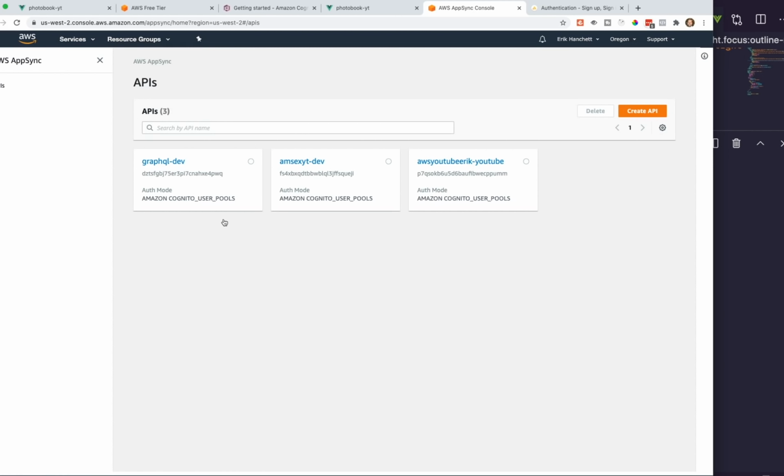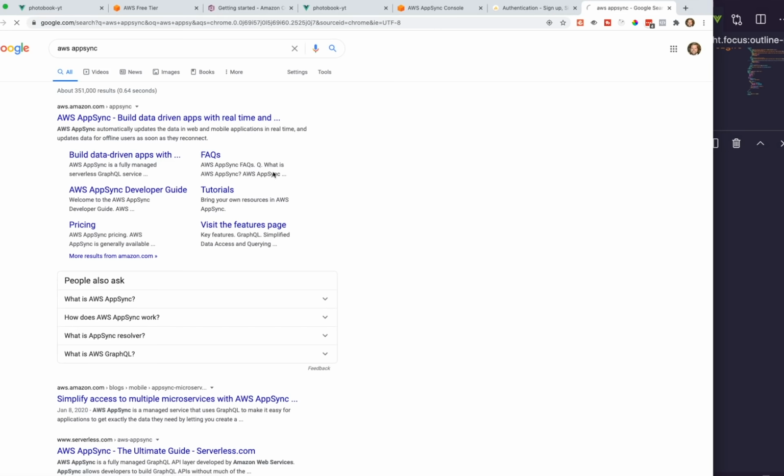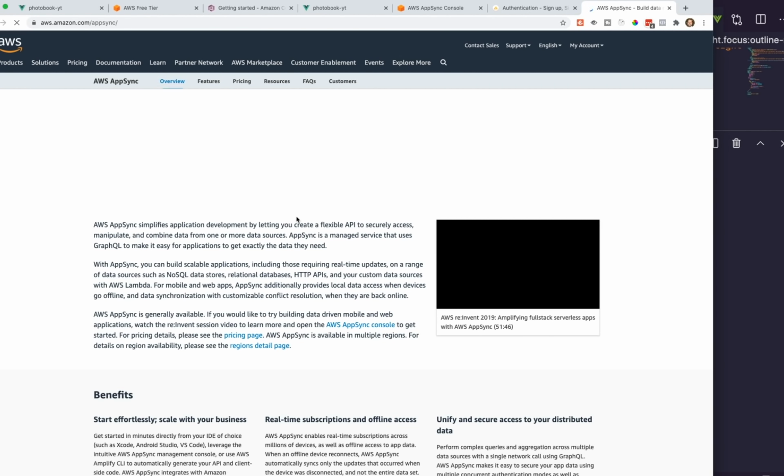this is the way you can create APIs. You can create REST APIs. You can also create GraphQL APIs. It's all done through here. There's a bunch of documentation on AWS AppSync. You can see right here, you can build data-driven apps.